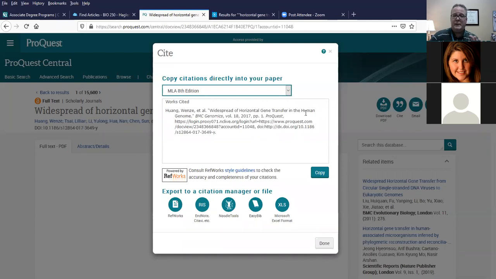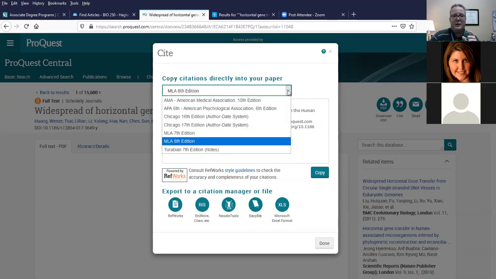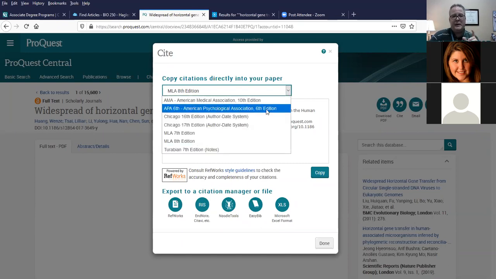Now we default to MLA citation because, quite frankly, we have a lot of people who come to us from English classes doing research. So that becomes the default, but you can always change over to APA. Now, you'll notice APA 6th edition is here. There is an APA 7th.